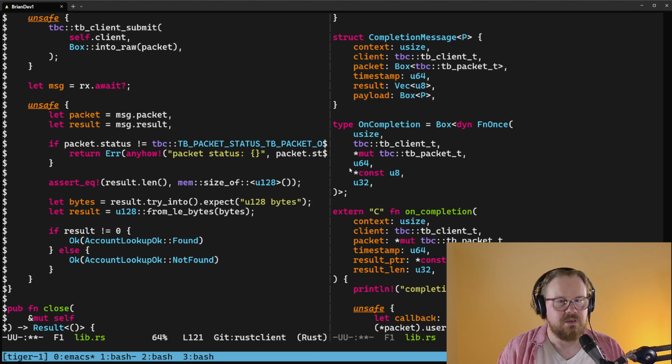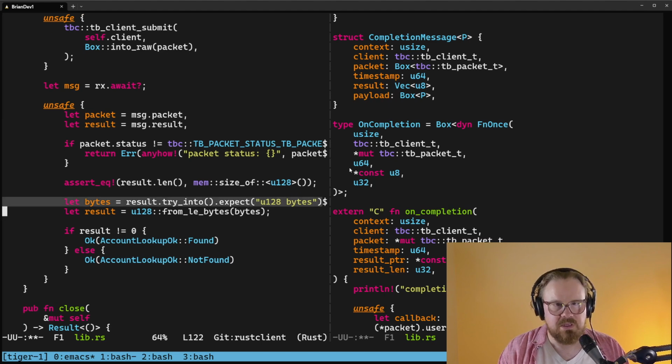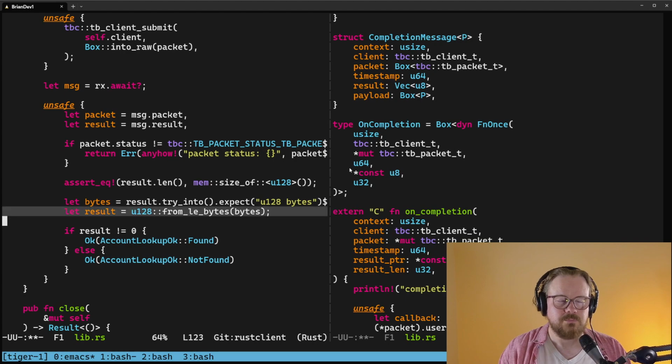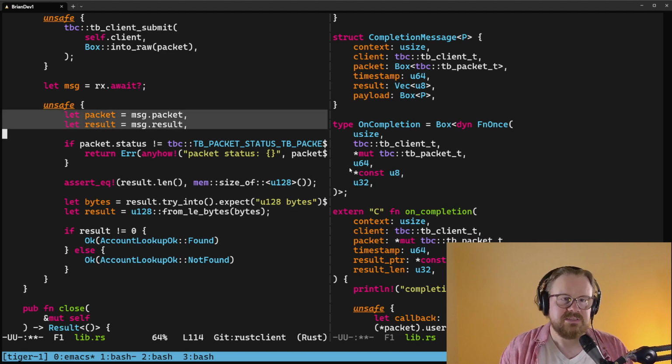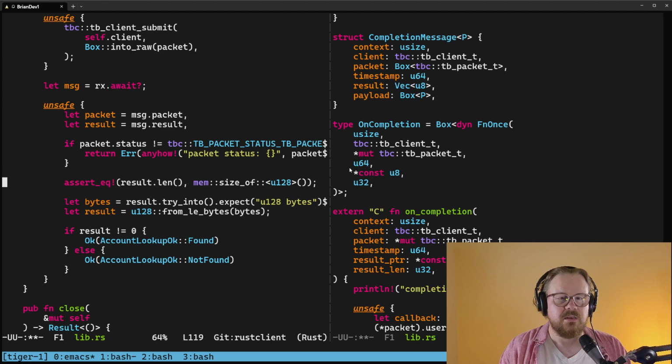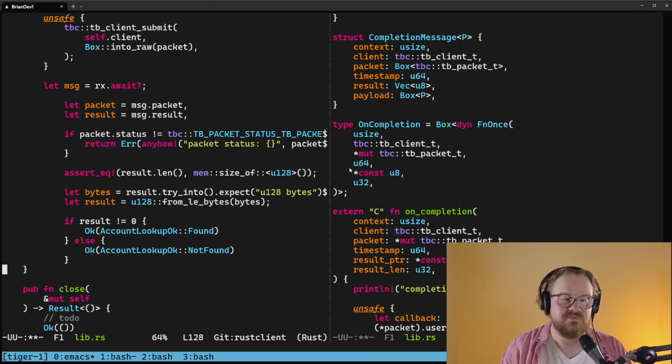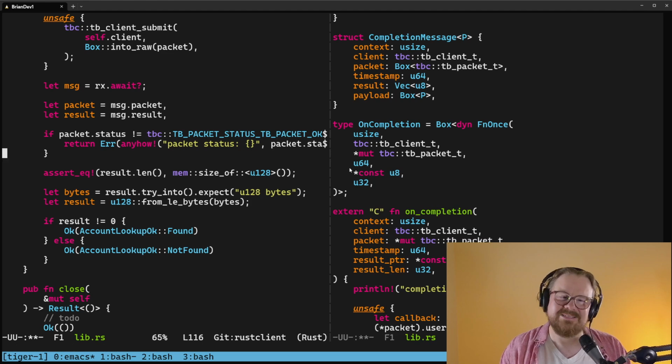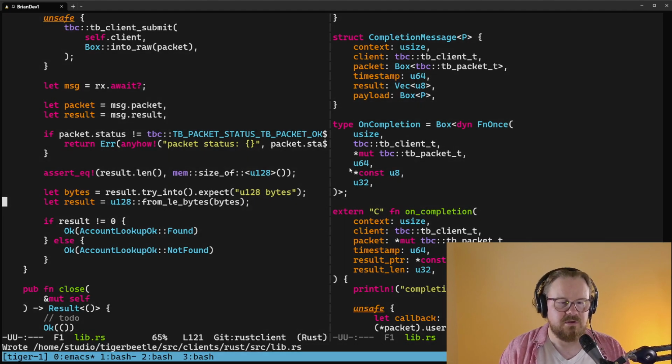Try into, so I'm converting this message result into U128, which is the payload type. That's what I'm doing here. So right here, you can see I'm taking the things out of the message that I think I'm going to use here. And then I don't think there's any unsafety here anymore. Let's see if that proves true, which is very nice. But in some cases in the future, this is going to be an unsafe cast for other types of operation. But converting a buffer into U128 is safe to do.